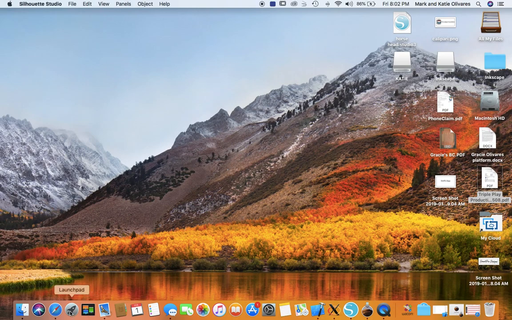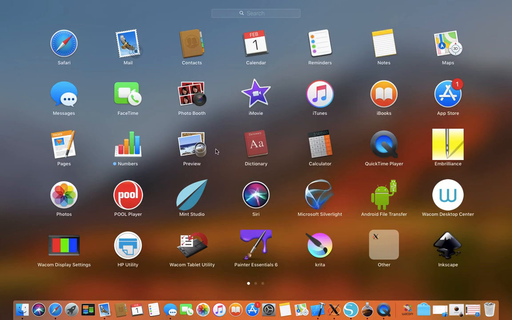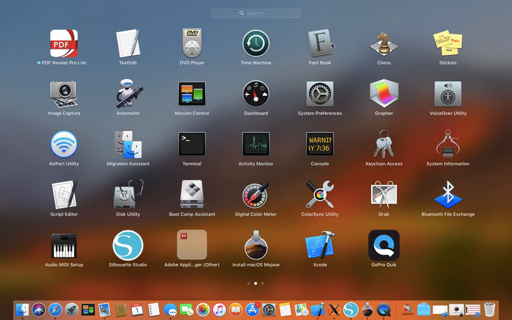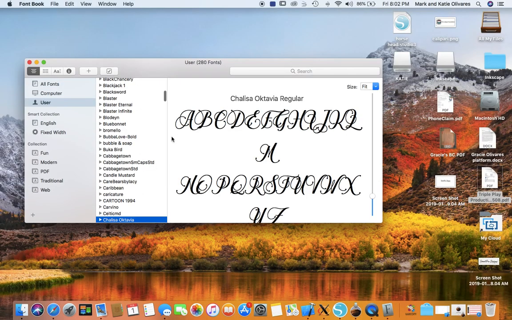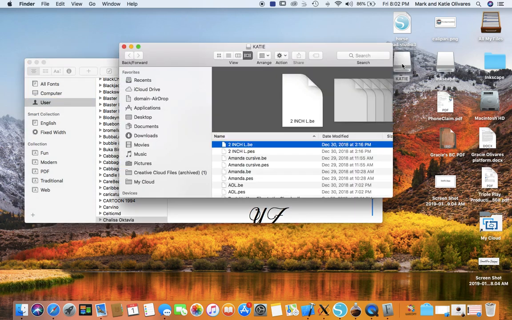Then I'm going to go over here, I'm going to go to my Launchpad, and I'm going to go to my Font Book and double click. Okay, and these are all my fonts that I have uploaded. So now what I will do is, here's my jump drive, so double click on it.